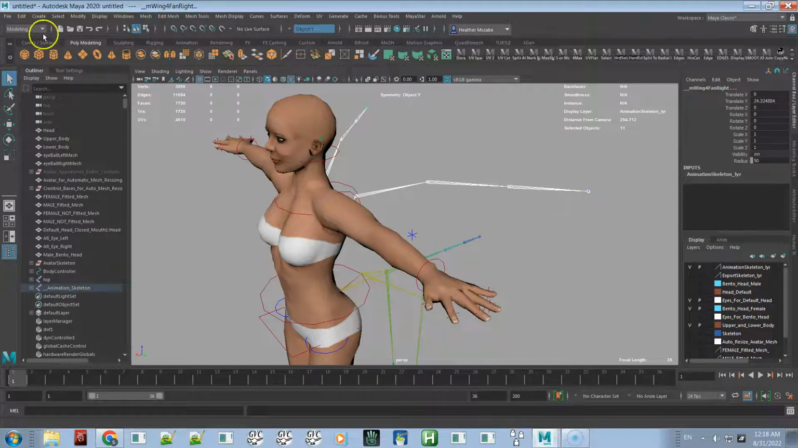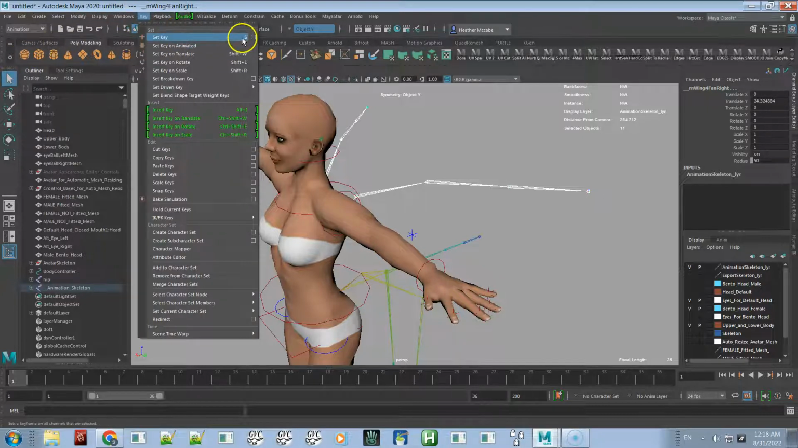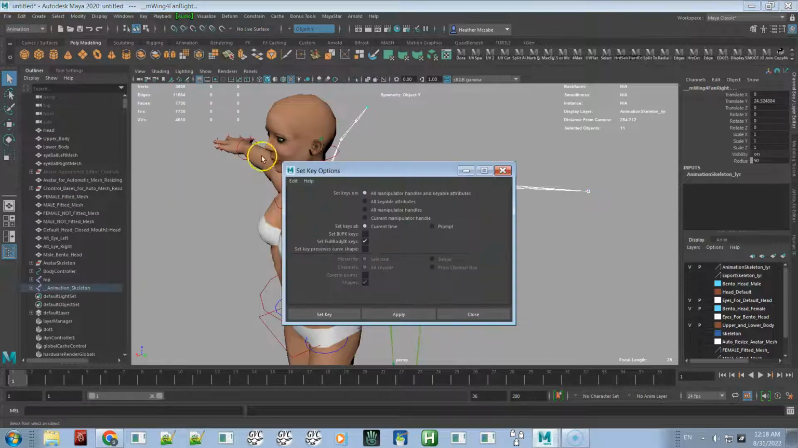And then you would switch this over to animation and come over here to key. And just the default settings here under set key are fine. If I hit the S key by itself, it'll key a frame. So if I open up the options, you can just leave the options on their default: all manipulators, all keyable, and keyable. I would just leave it on the default, and that should work just fine.